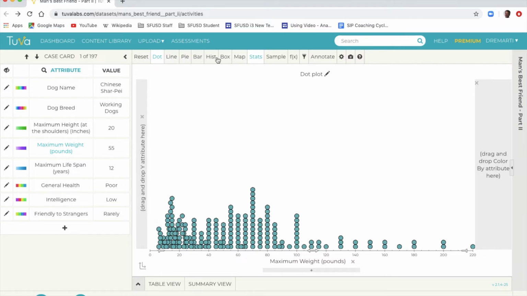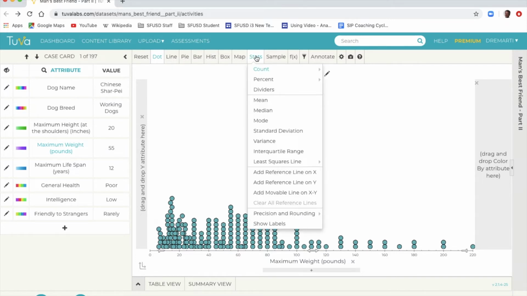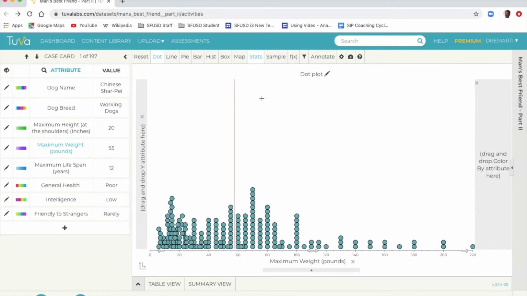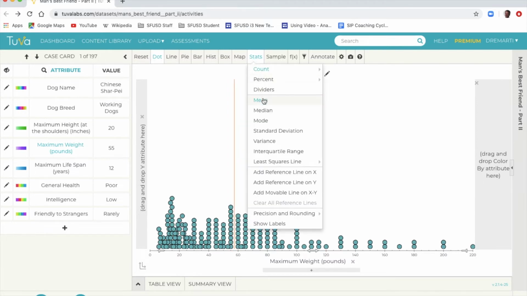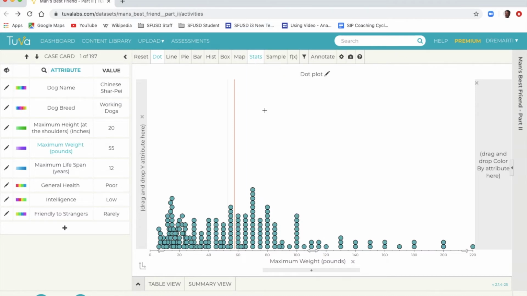There's many menus up here. The one I'm going to use next is the stats menu, and you can see that you can select the mean, which comes up as this red line that I can hover over to get its value. Go back to stats, and I can also select median, which is the blue line.